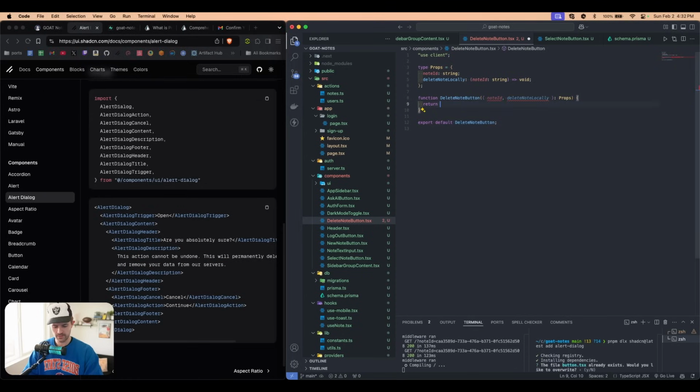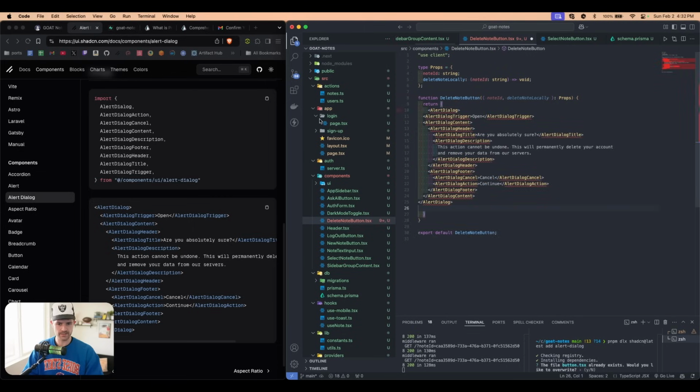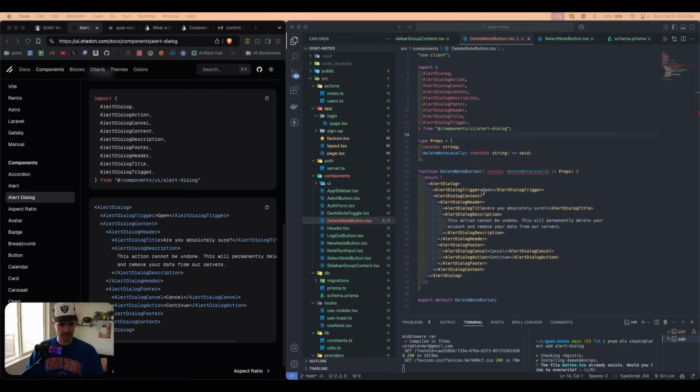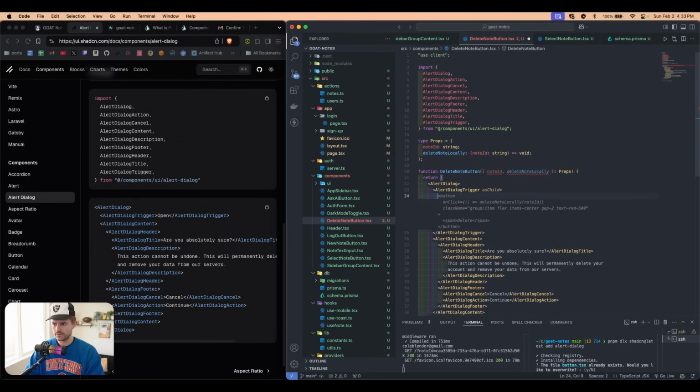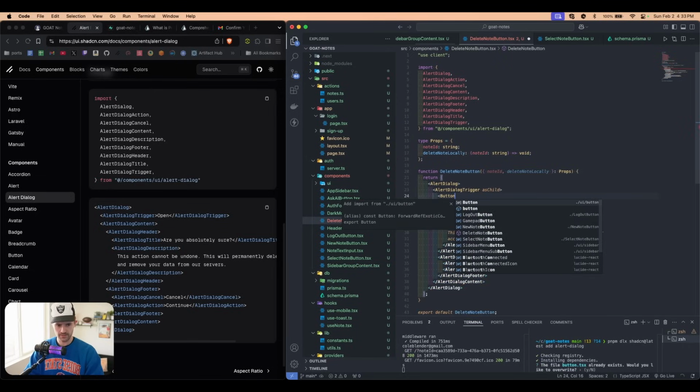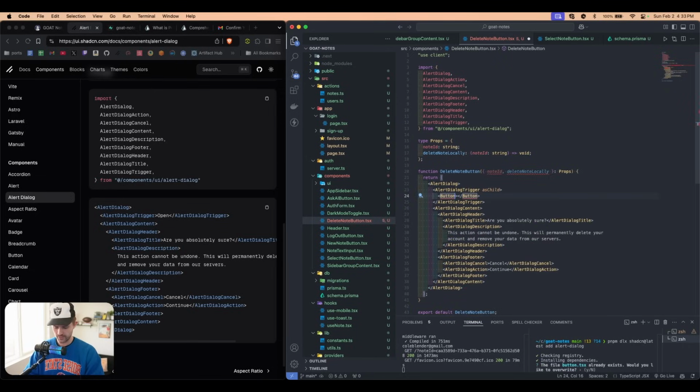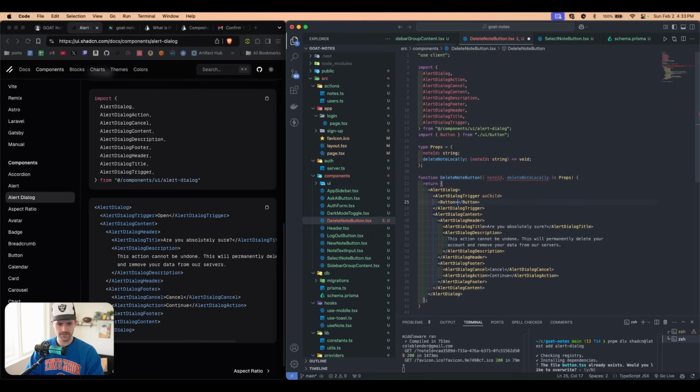So we can come right here and paste this in. Also get all of these, paste these in. And then we're just going to make a few changes. Right here, this is going to be as child. And instead of this saying open, we're going to say this is a button. We need to import this from Shadcn.